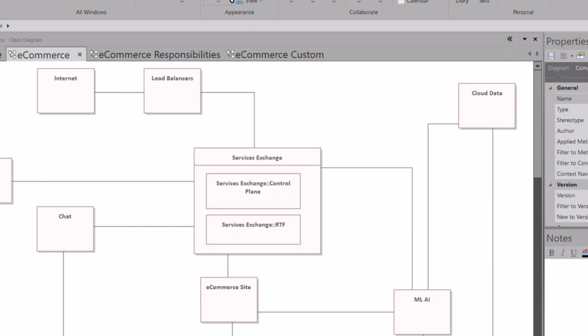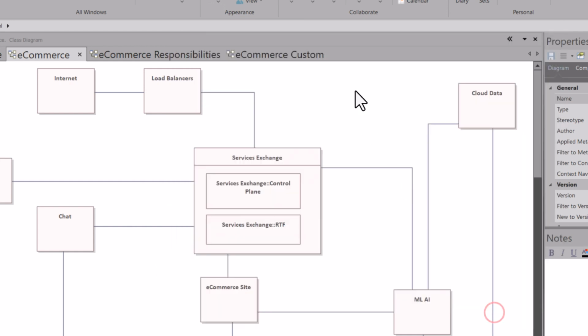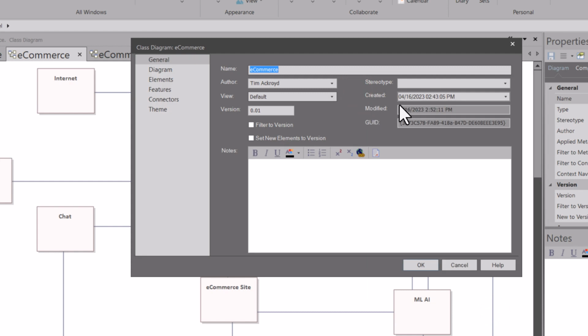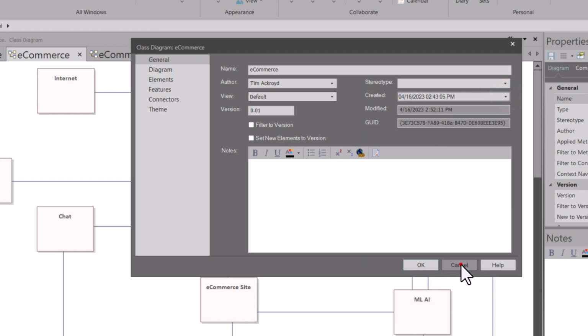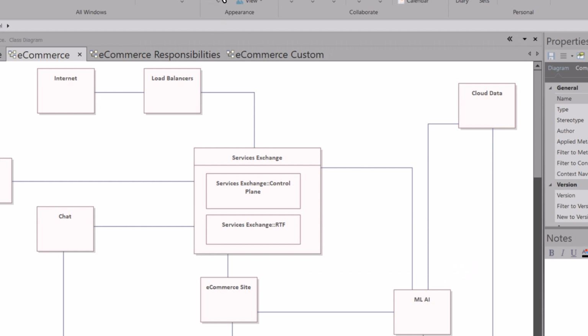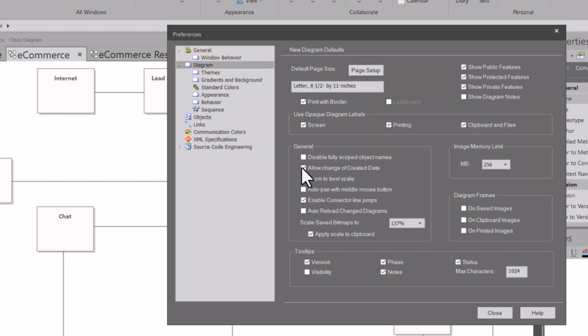I'm going to hit cancel, go back to preferences. We're going to go to diagram. I'm going to check this, allow create change date. Now, if I bring up the property box, I'm allowed to change the create date. I'm going to cancel because I definitely don't want to do that. It's just good practice, especially versioning, to lock down the ability to change create dates, modify dates, even versions.